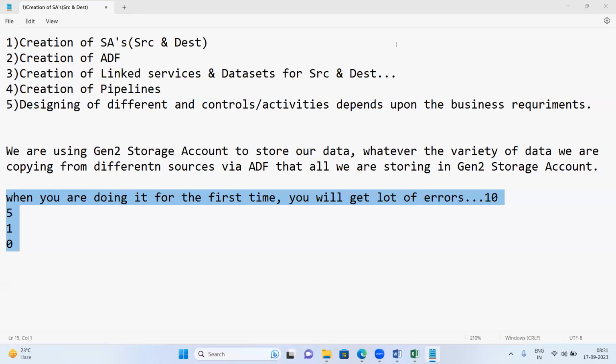Pipelines also, guys. If you take service-based companies like TCS, Infosys, and all, these pipelines will be done by the development team. Most of the projects in service-based companies, the pipelines, everything is designed. You just have to maintain. That's it.